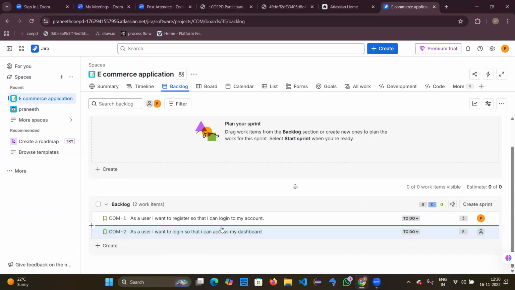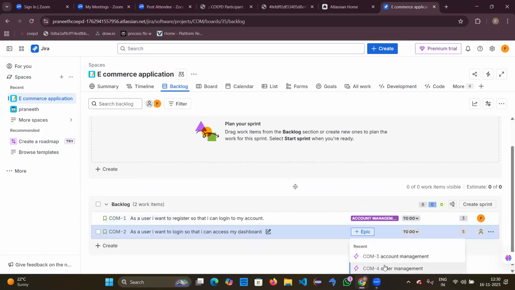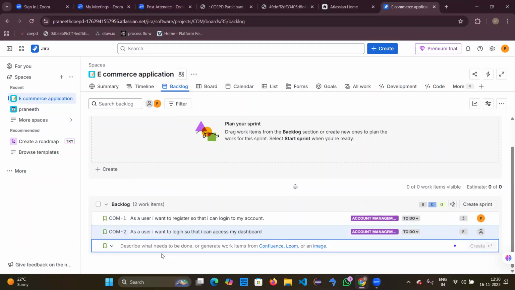You already created some user stories, right? If you want to assign one to an epic, you can navigate to the user story, and there will be an epic icon. You can click on that, and whatever epics you have created will be displayed here. So accordingly you can select it. Registration and all those things will come under account management, so you can select account management. Similarly for the second one also. In this way you need to create multiple user stories. For now I'm just creating a few user stories.